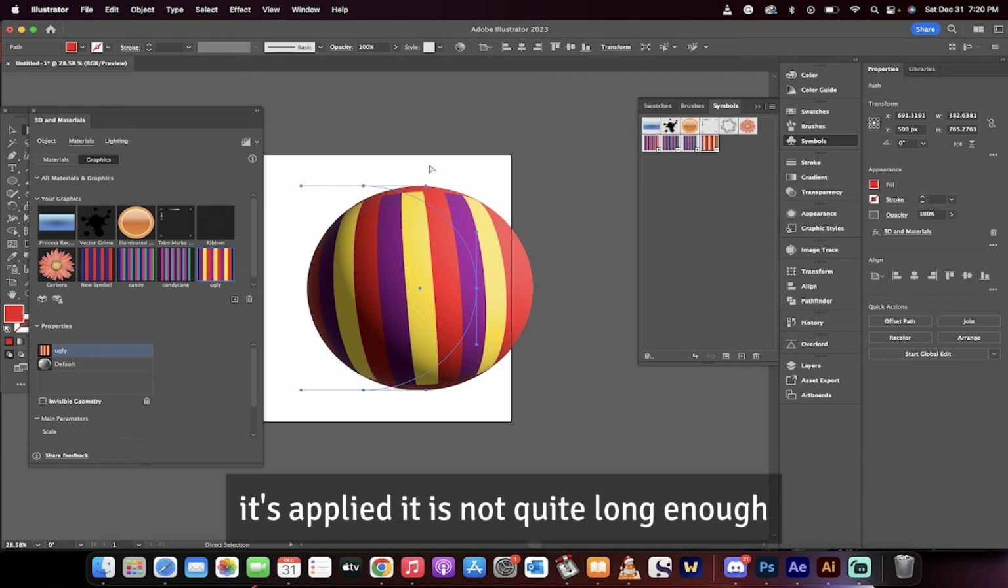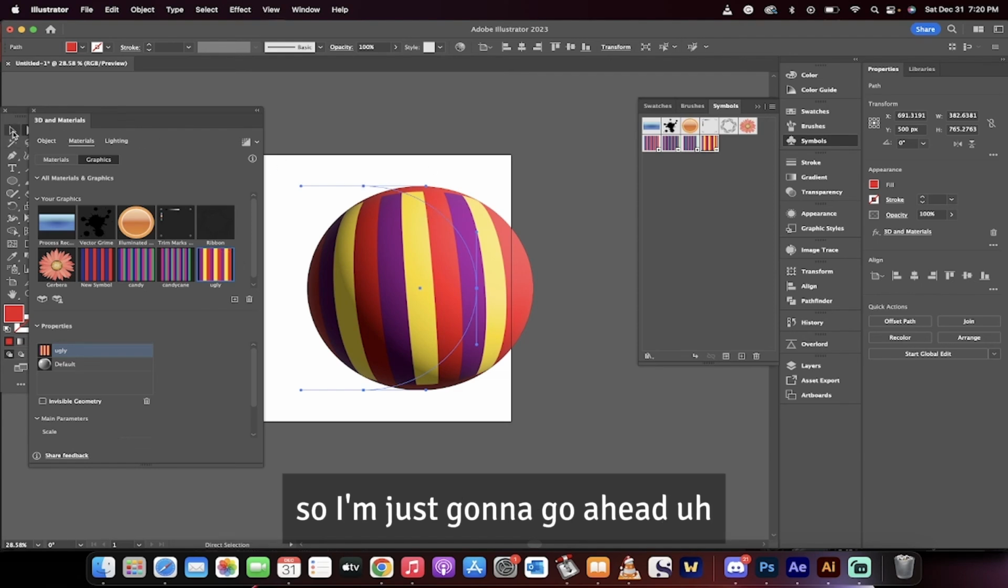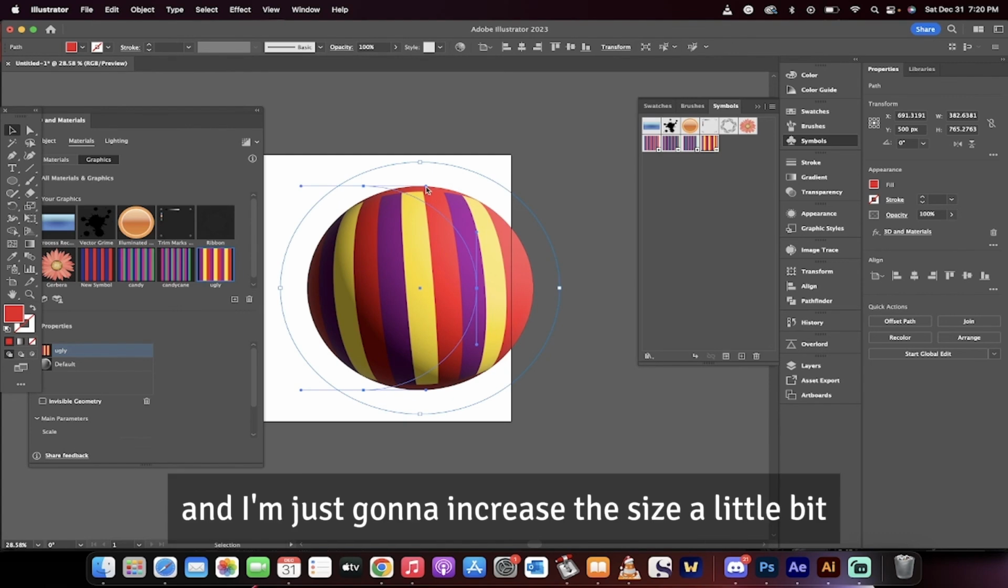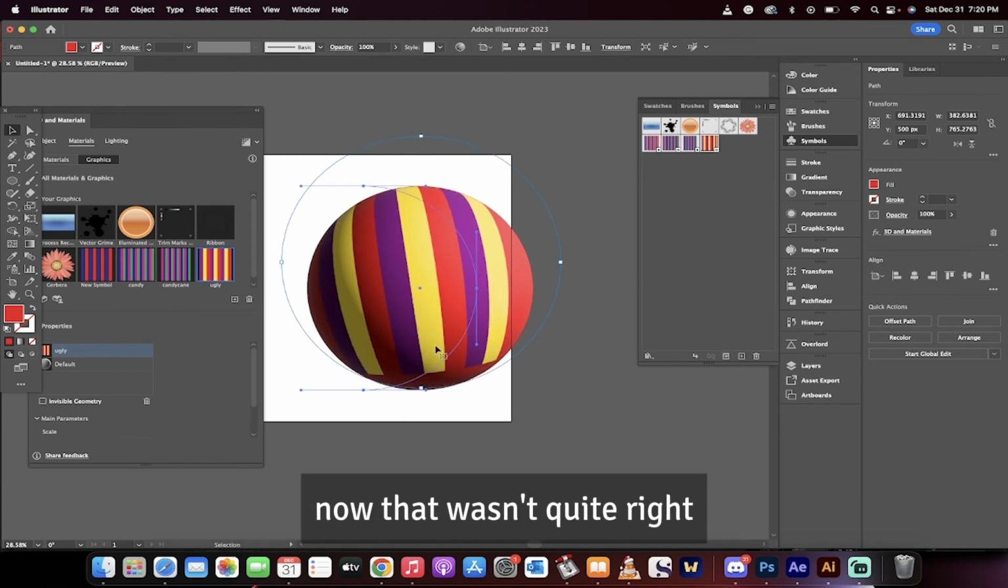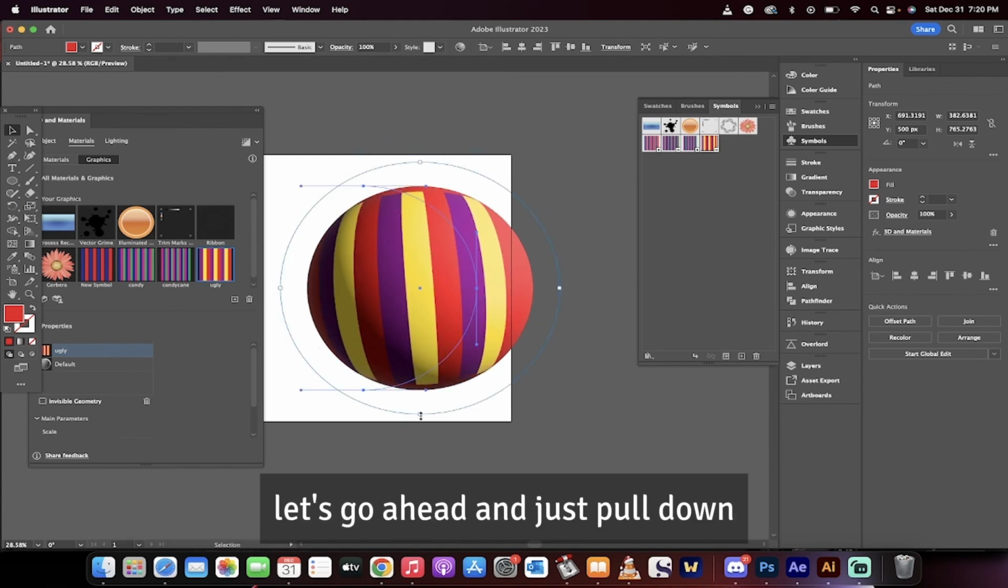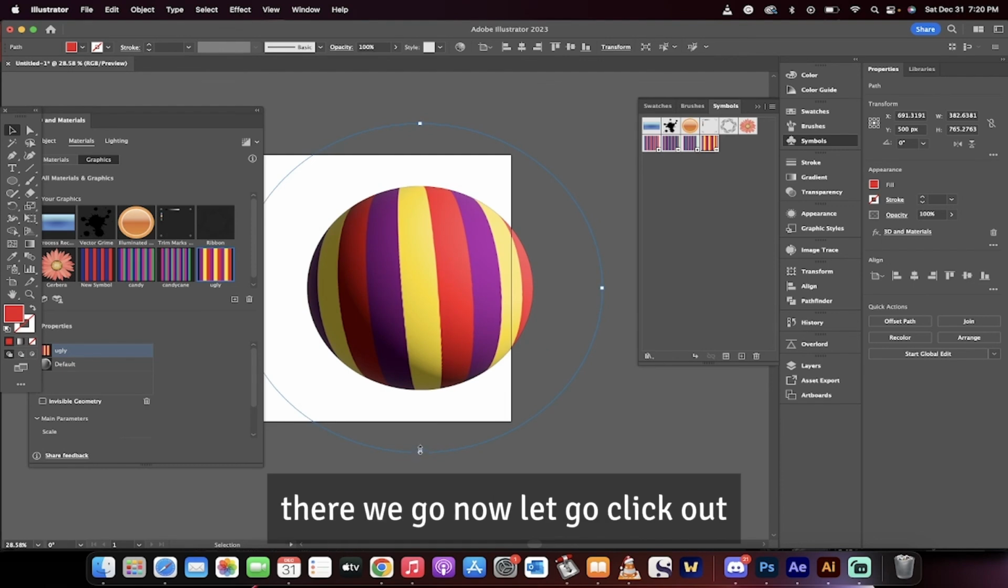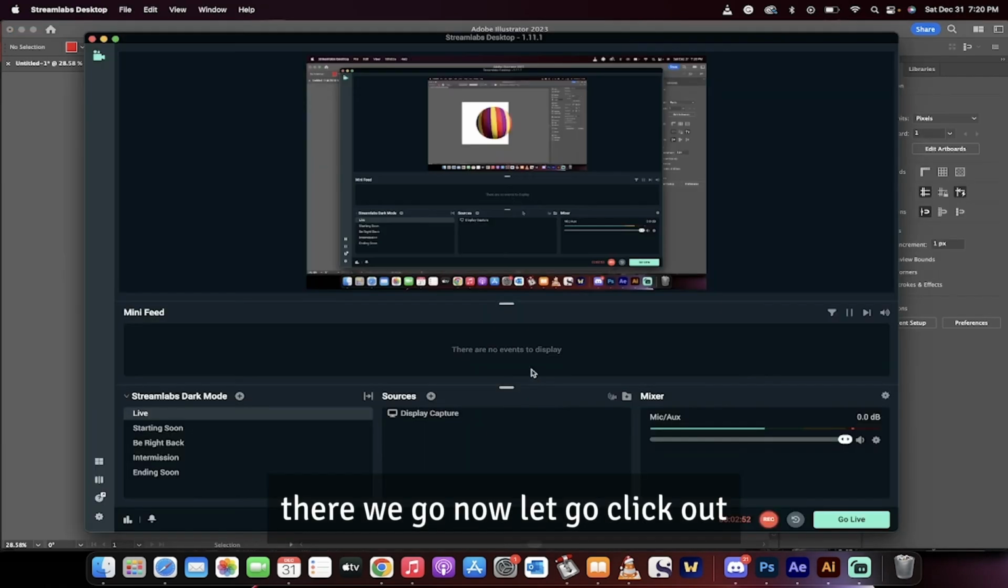It is not quite long enough, so I'm just going to grab the selection tool, and I'm just going to increase the size a little bit. No, that wasn't quite right. Let's just pull down, maybe something like that. There we go. Now, let go, click out. We have an extra ugly ball.